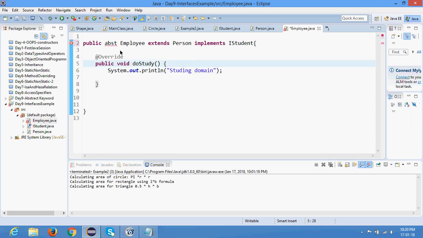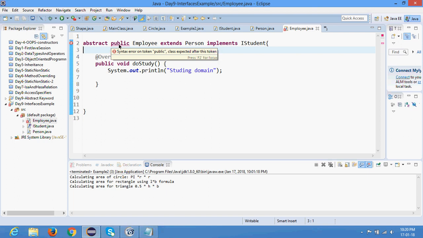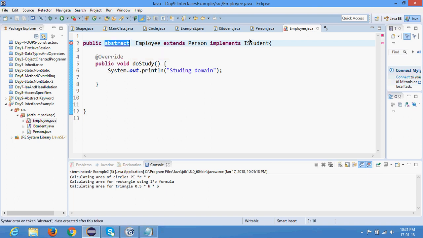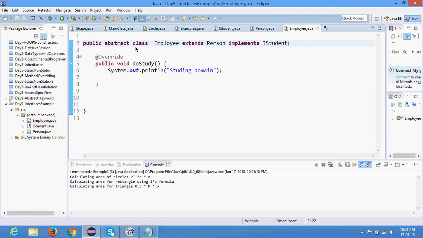oops, what is this? If I make the employee class abstract, then you don't need to implement. What is the error? Syntax error. Oh, okay, public has to be first, is it? No, there is something wrong. Oh, I forgot to write the class word. Public abstract class, and the class name. So this is an abstract class.